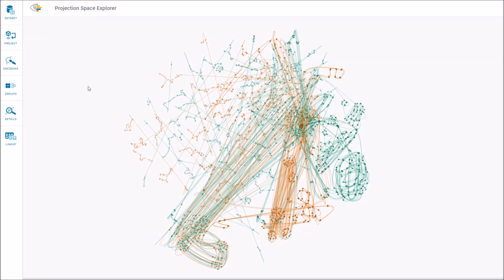In the center is a scatterplot of the projected data. In this case, the plot shows the projection of a dataset with different Rubik's Cube solutions. Each point corresponds to a state of the cube while it's being solved.